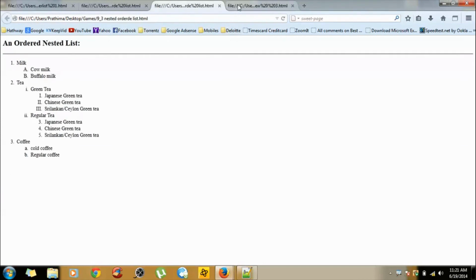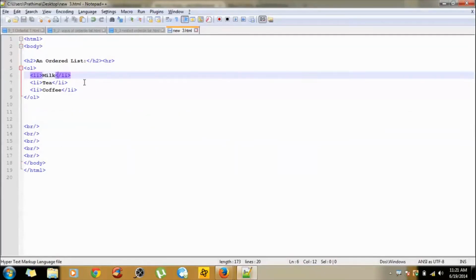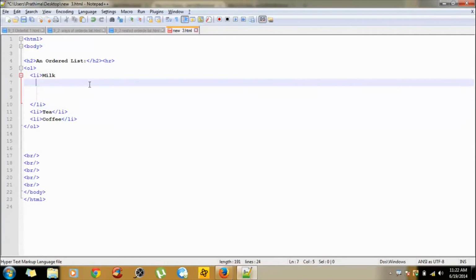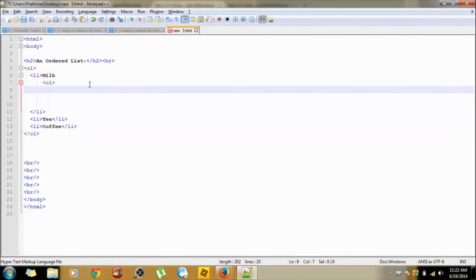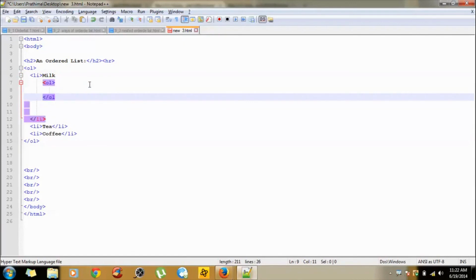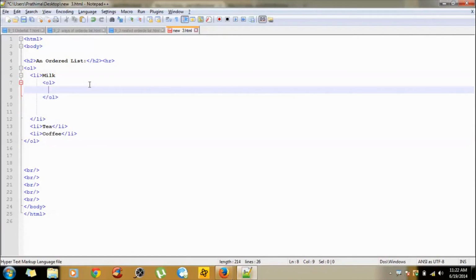So we have to develop this kind of nested ordered list. Within milk, milk has been categorized into cow milk and buffalo milk with the capital alphabetical order. So what we'll do is, beside milk, press enter and give an OL, hit enter, close OL, give an LI list index and name it as cow milk.